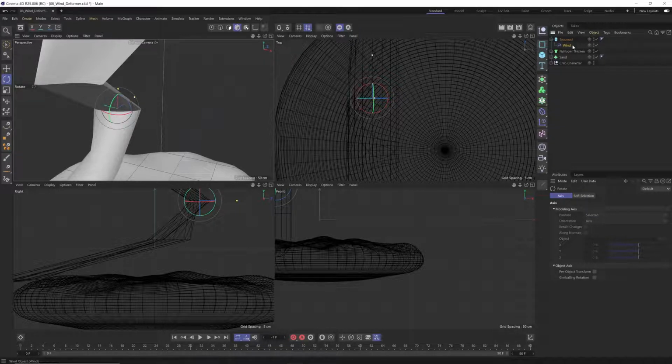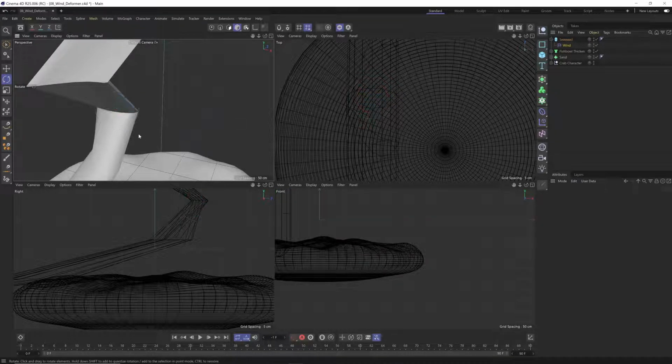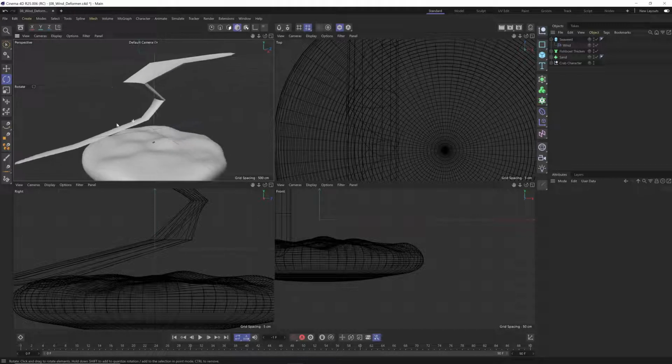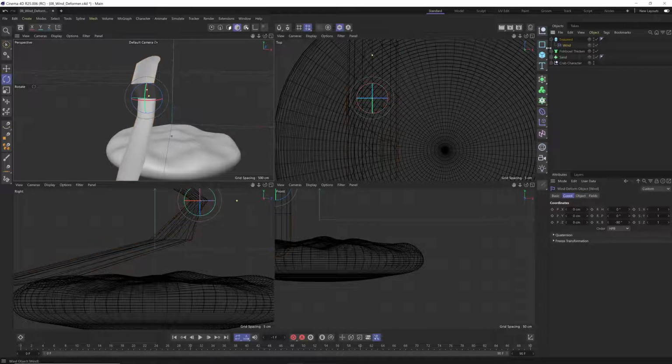And to make sure that we actually did go to -90, I'm going to go select the wind deformer, go to coordinates, and you can see I didn't quite get to -90, so I'll just manually type that in, -90, and hit enter. And you can see that this is still not in the right direction. We have this S shape, but going in the wrong axis. So I'll select the wind deformer again.